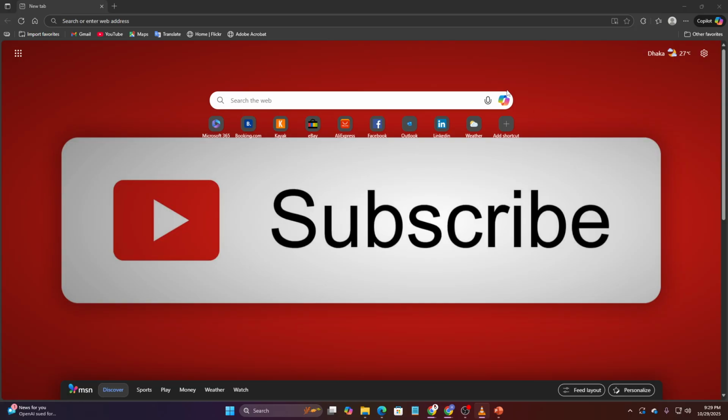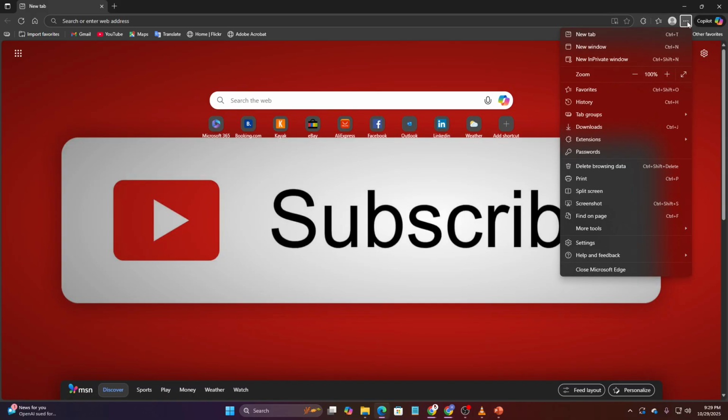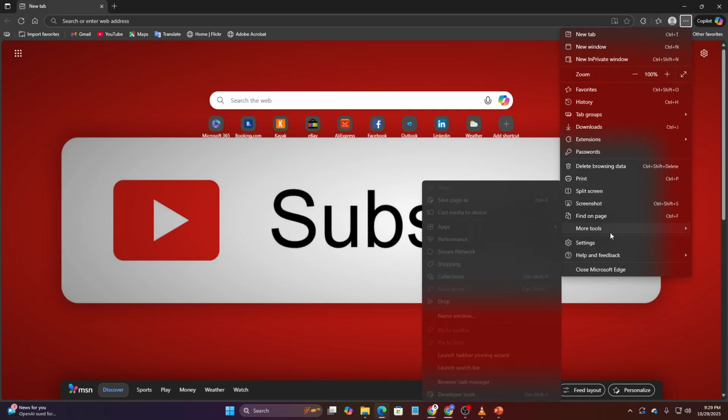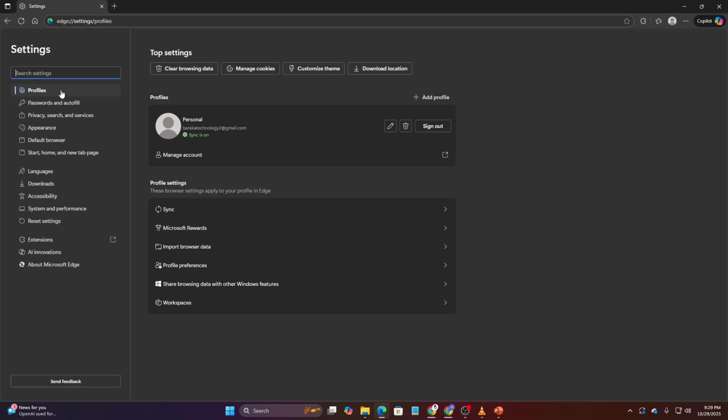If you're new to Edge, it's Microsoft's browser available on both Windows and Mac. Once open, look at the top right corner and click the three-dot button. This is your Settings and More menu. From here, select Settings. Inside Settings, click on Profiles on the left-hand side. This is where you manage all your browsing profiles.